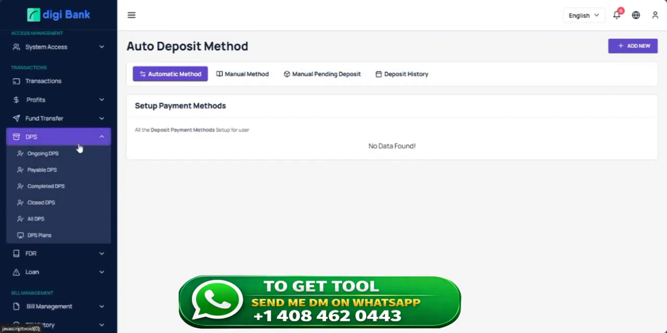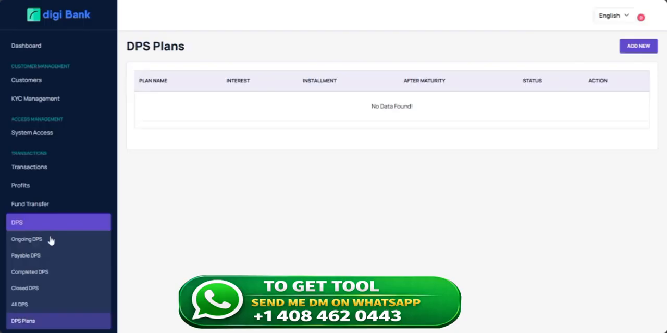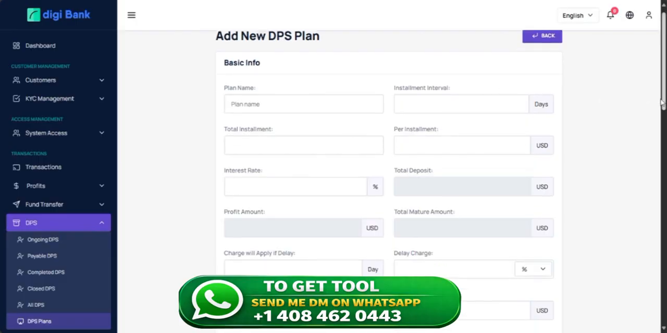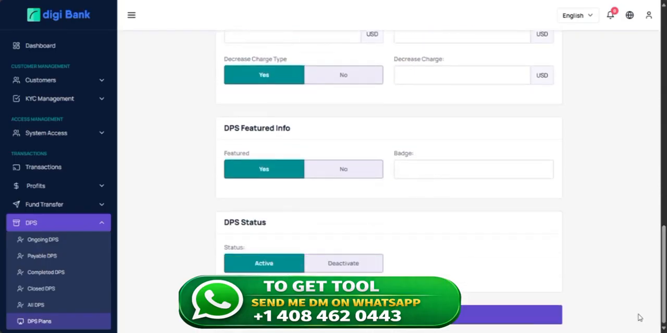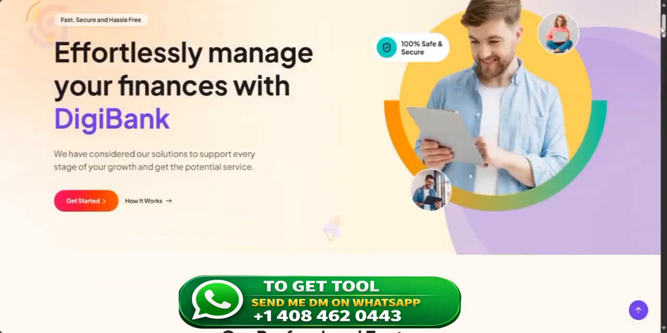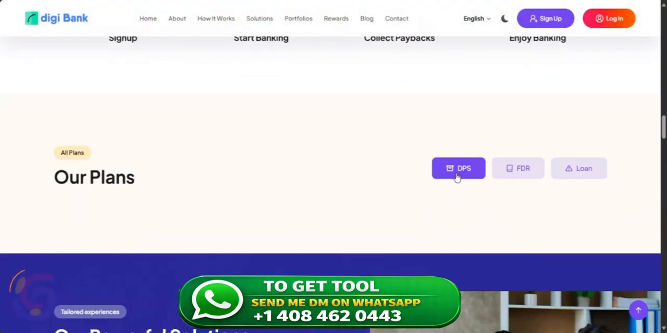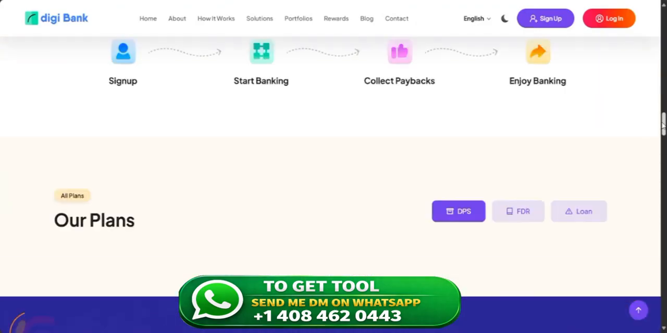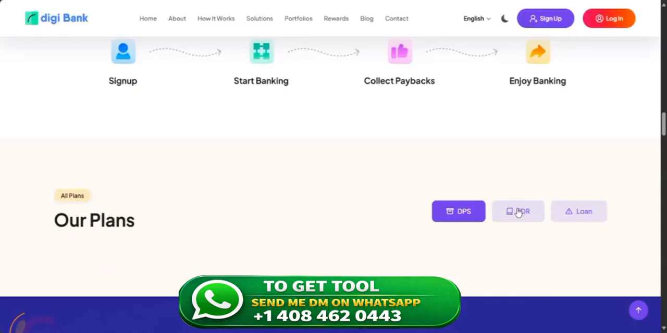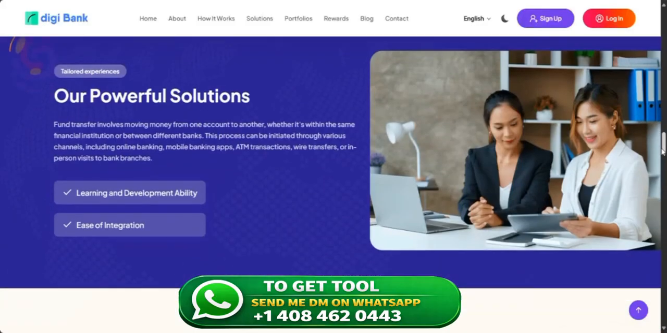Now for the DPS, you just have to come here, this DPS plan, because we don't have any plan yet. So you just have to create your DPS plan. You put in the name, the installment interval, so just fill this in as you want it. So once you are done, you click on save, and once you've added any, automatically it will be displayed at the front page here, this place. You can see DPS, there is nothing here. So to not make this video long, I won't be adding all this, so you can do that according to your need. So once you add it, DPS will be here. If you add FDR plans, it will be here once you click on it, just like it's in the demo. So that is how you customize this.